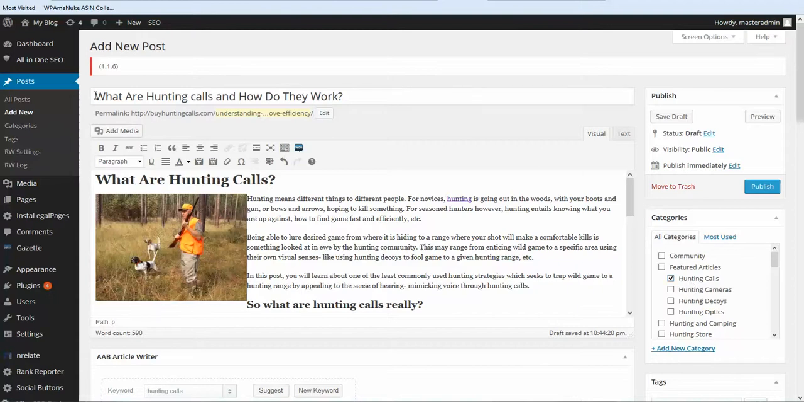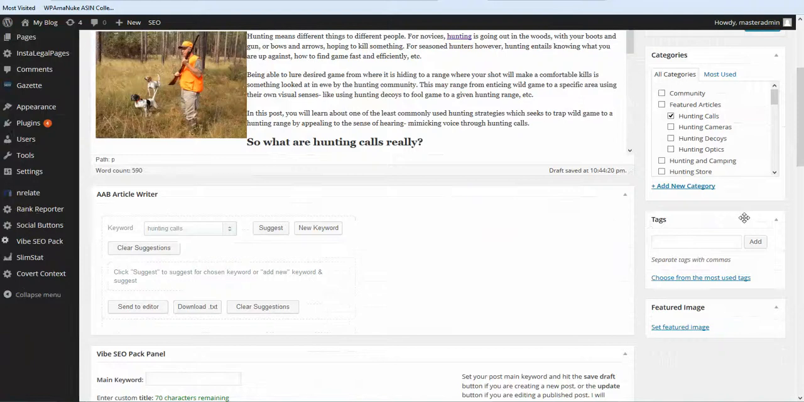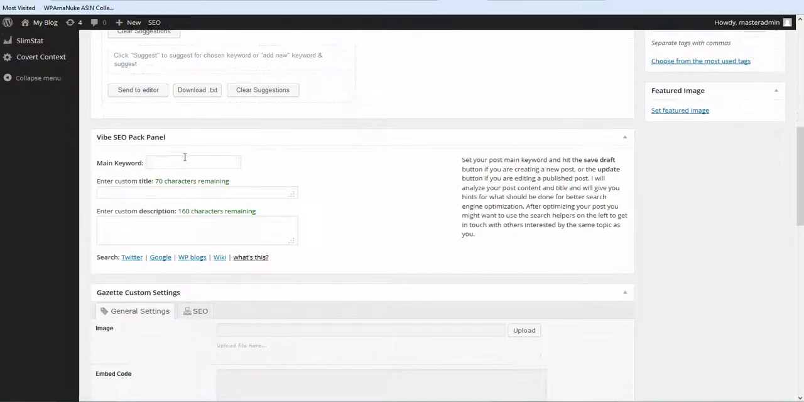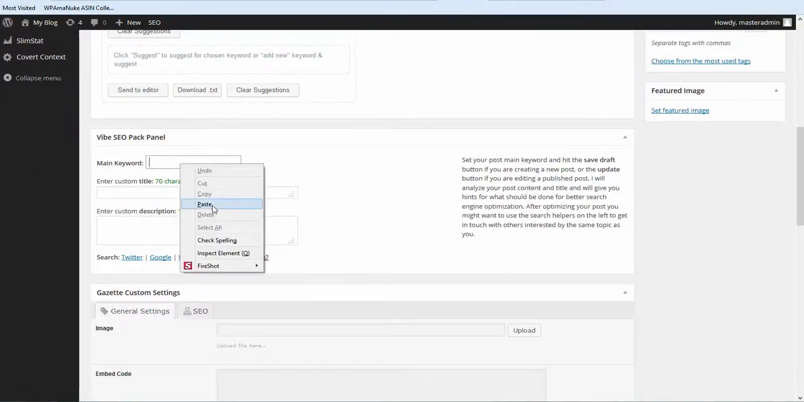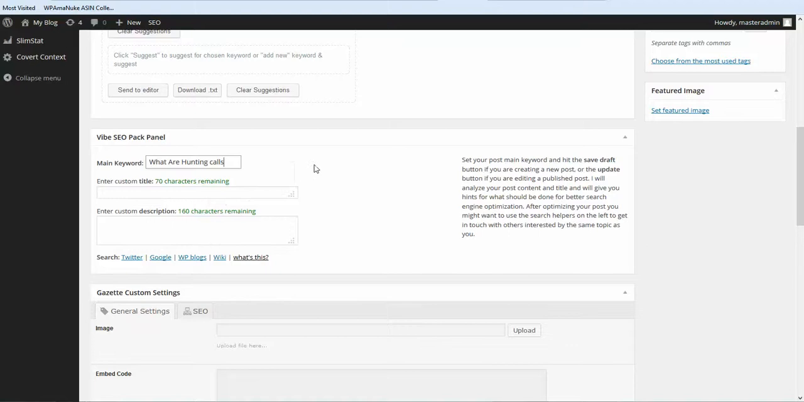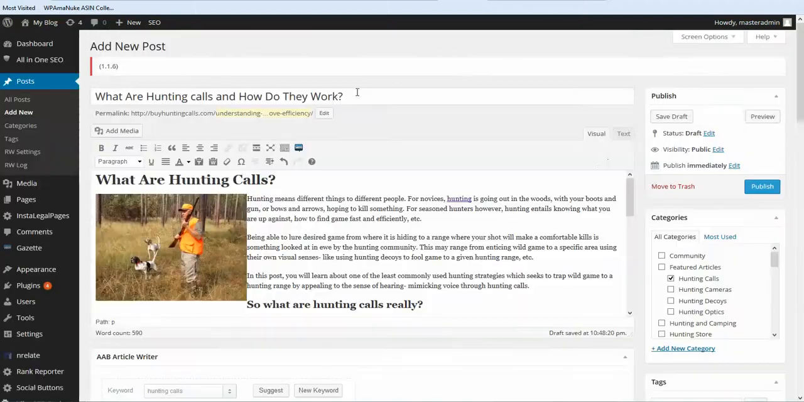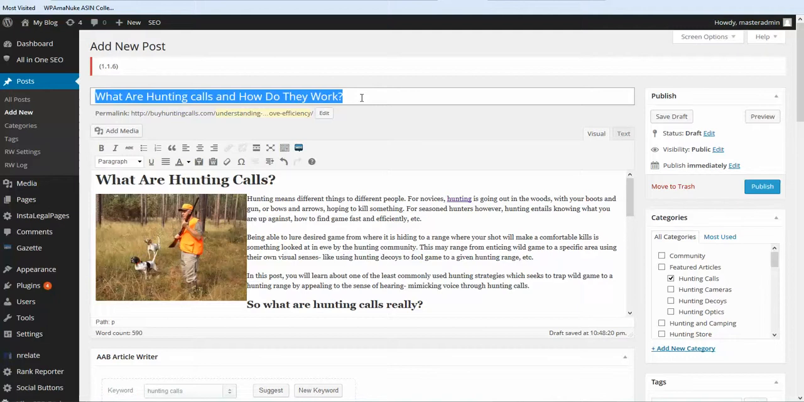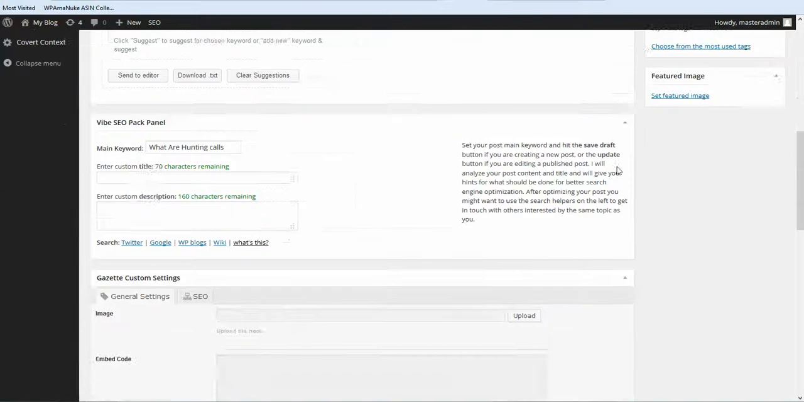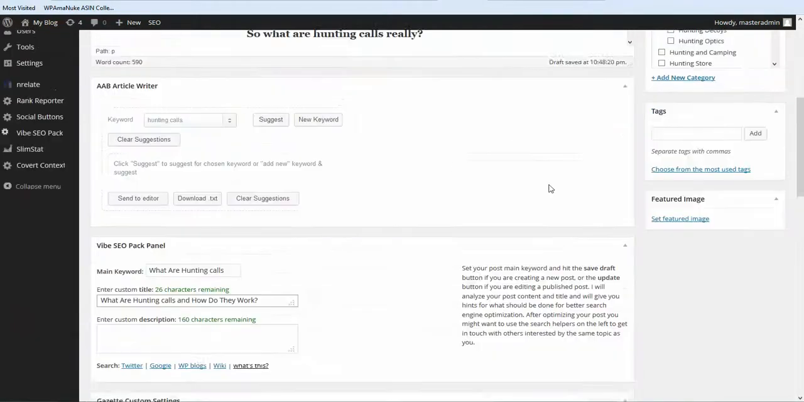Now I'm going to go up to our title. I'm going to copy this keyword because I'm going to need to paste it down here. So I'm going to scroll down to Vibe SEO pack and paste that keyword in. And then we need to put it in our title and description. So I'm going to scroll back up and grab our whole title and paste that here.